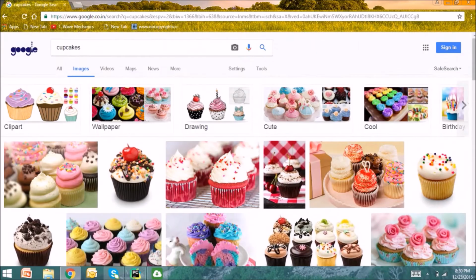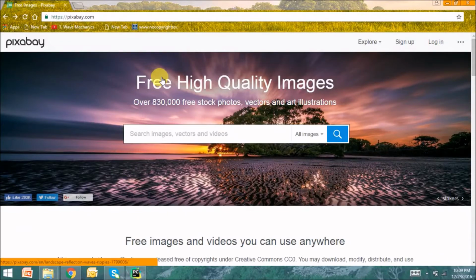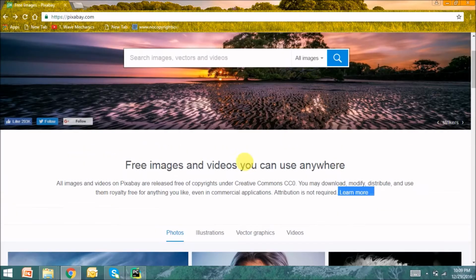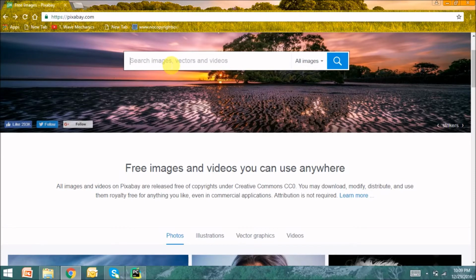For that we need a site which has no copyright. So here we are guys, I found a site named Pixabay. It says that all the images are free of any copyright, and we may use them as we like. Actually guys, before using any website, I would recommend reading its license, because it may violate the terms and conditions of the website. So let's get started. Let's search cupcakes as we did earlier.